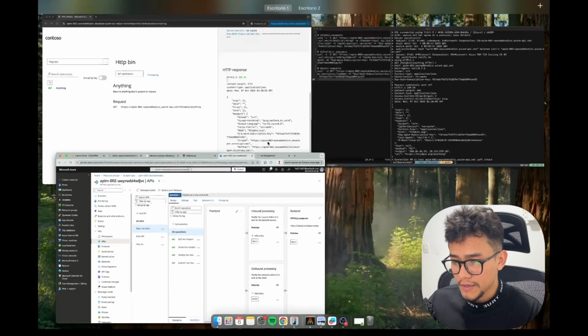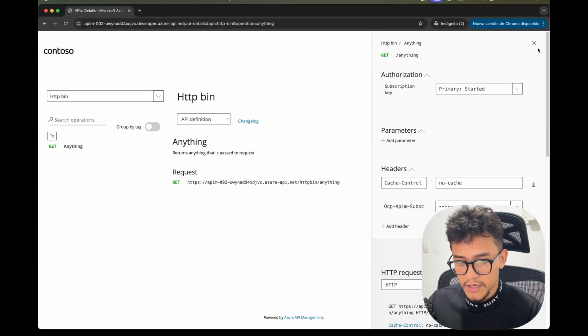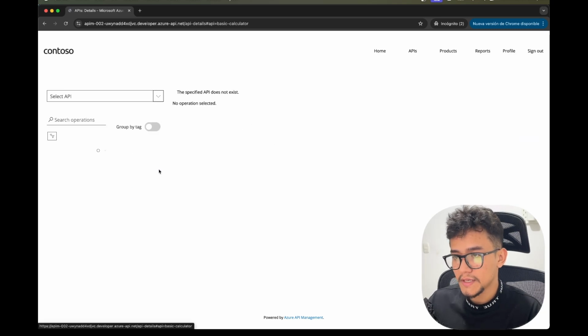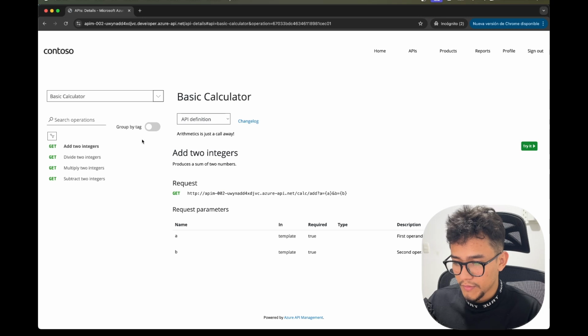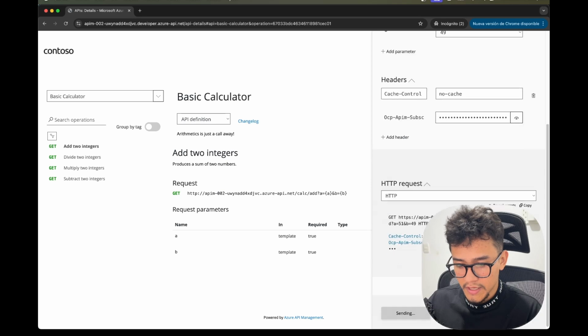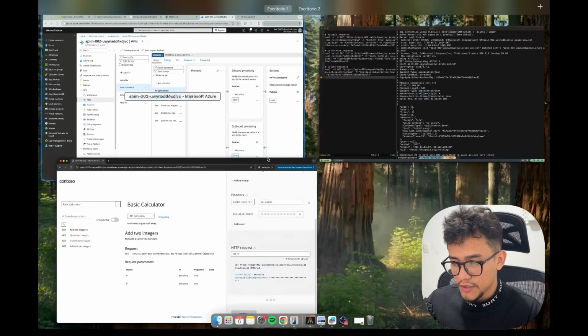Now, if I go back to the developer portal, something that I want to mention here, I go back again to the APIs. Now there is another API called basic calculator. I'm going to test this one, which adds 2 numbers. The default is 51 plus 49, which is 100. And I send, and you will see that this will fail. This will fail, and the reason for that is because there is an issue in the configuration.